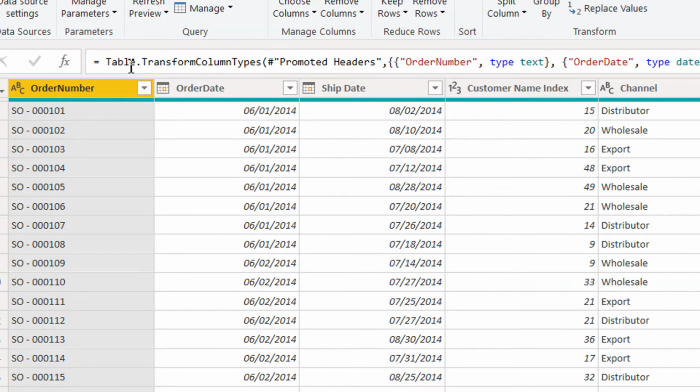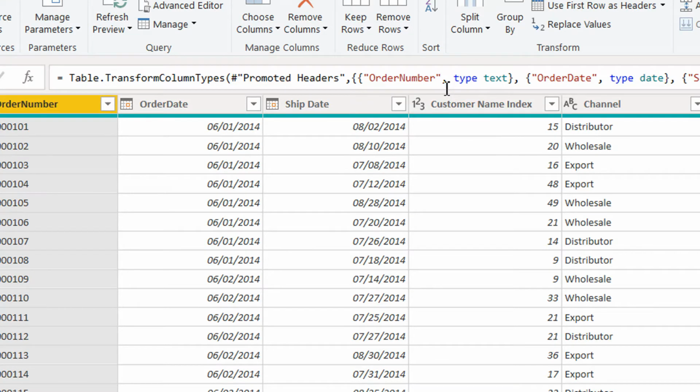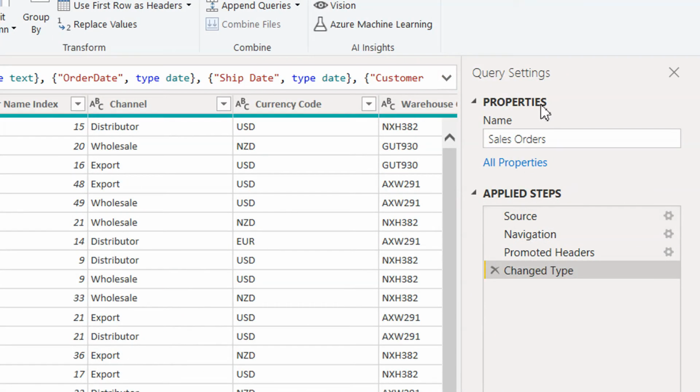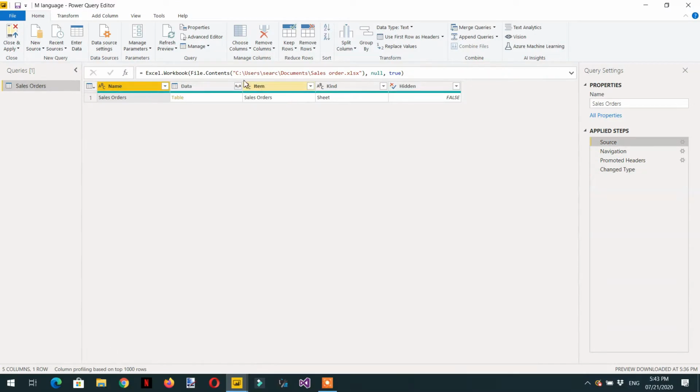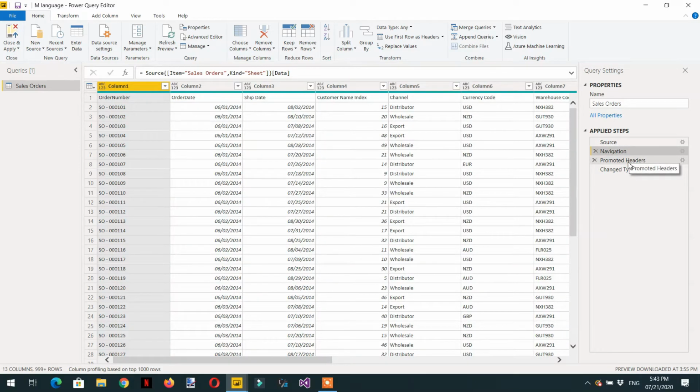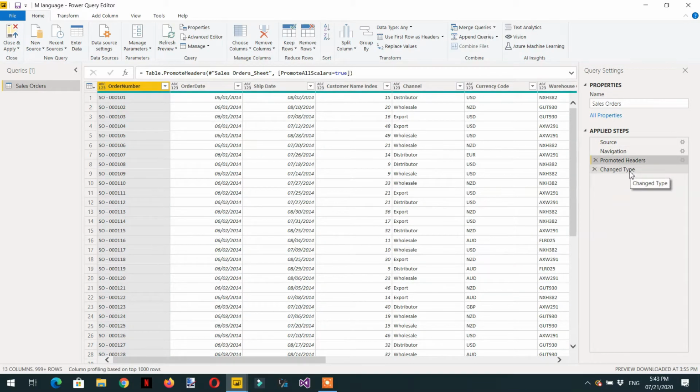This is the formula bar that contains M language code. Under query settings, you can see different applied steps. The first step is source. The source is the Excel file, and then the navigation, promoted headers, and change type.